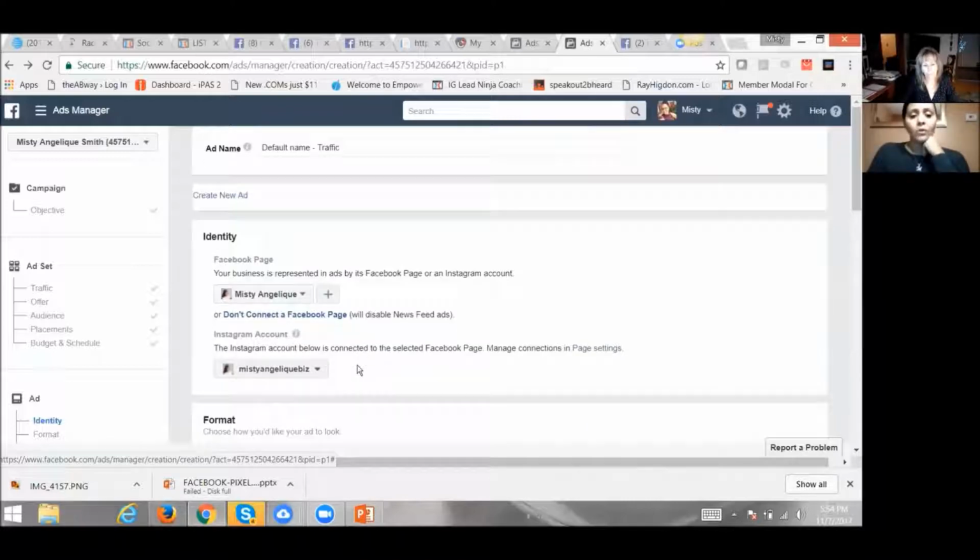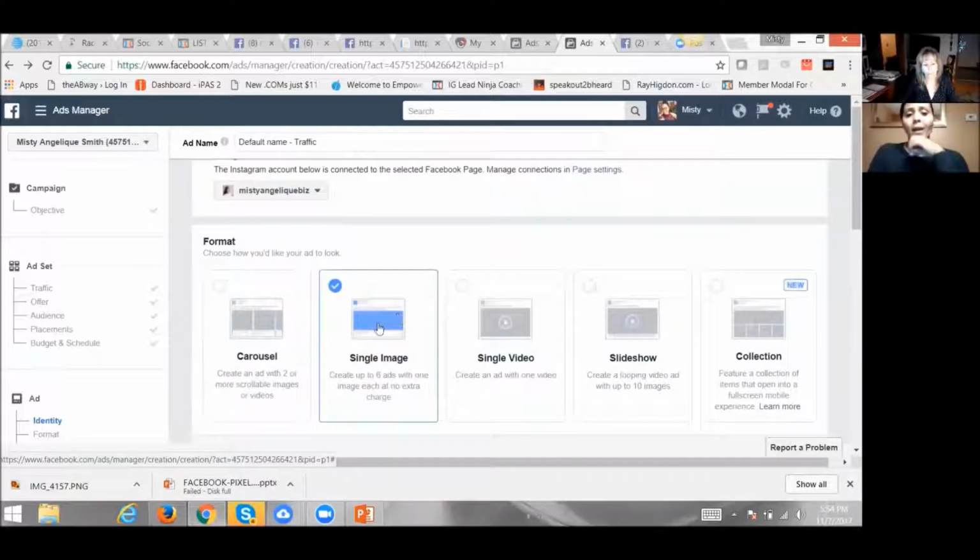So now we're here. So now I'm going to go down to my format. And I always know carousel is good. Carousel is where you can use multiple images with different text at the bottom. Obviously, this kind of speaks for itself. This is a single image, video, slideshow or collection.